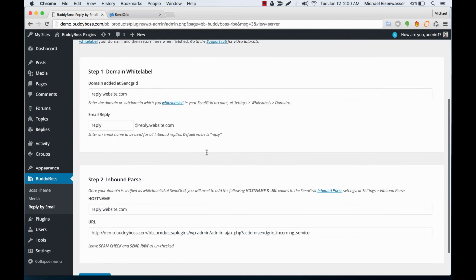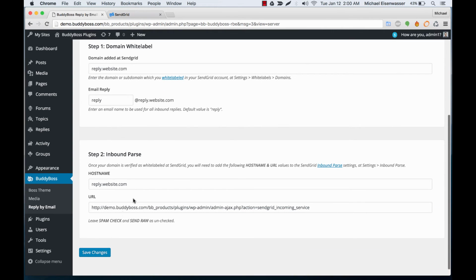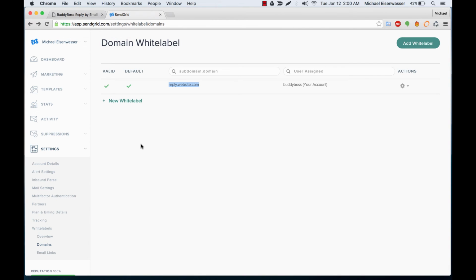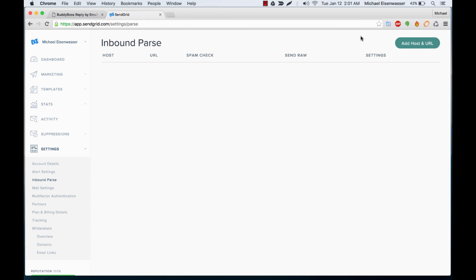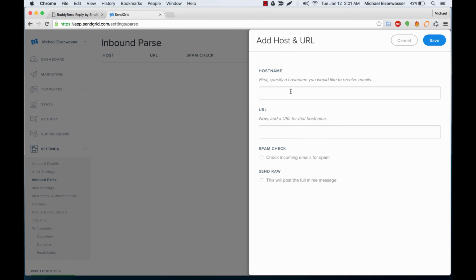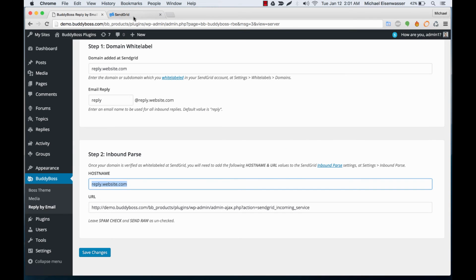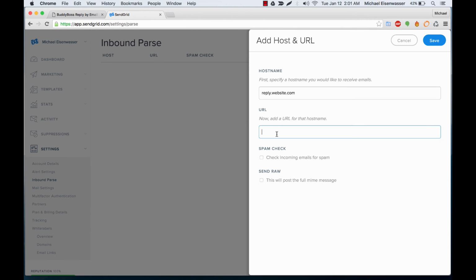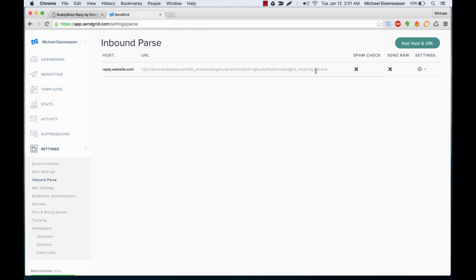So the next step is to take this information and paste it back into SendGrid in the inbound parse section. You can click this link, which will take you there if you're logged into SendGrid. Or you can go back to SendGrid and click on inbound parse under settings. And from here, you're going to click add host and URL. And so it's going to ask for host name and URL, and we can come back here and copy our host name and copy our URL. And these we're going to leave unchecked and click save. And that's it. We're done.